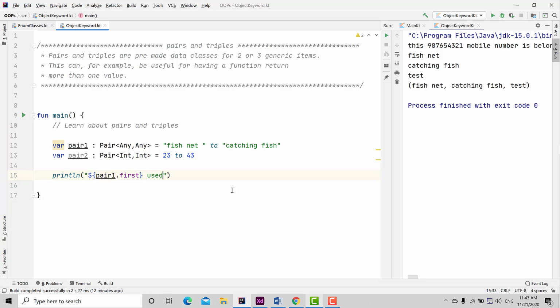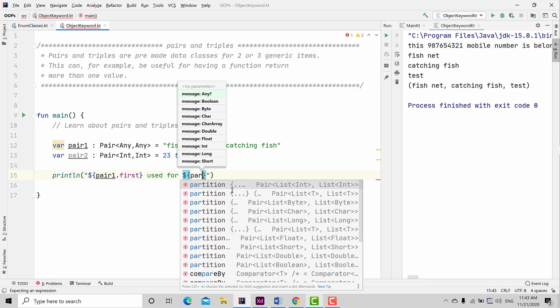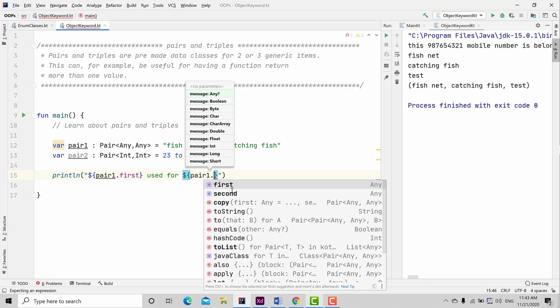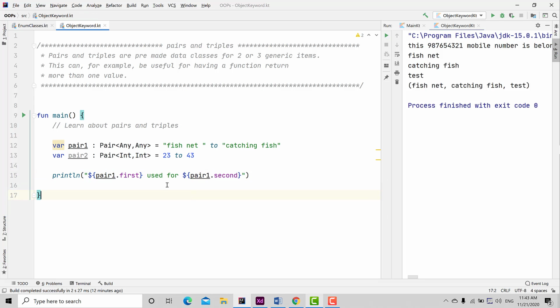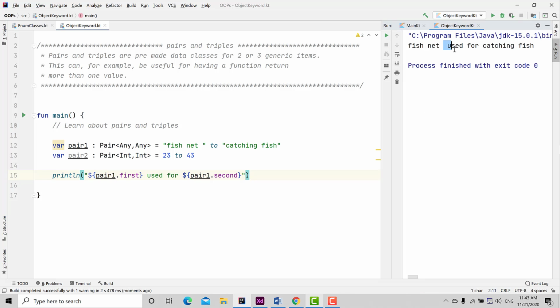For example, you want to use "used to" or "used for." Now the second one, dollar sign, curly braces, and pair1.second. We can access the items by first, second, or third. Now if I run the program, you will see something like this: fishnet used for catching fish. Like this we can store and access the items. And also we can create the pairs directly without modifying these pairs.